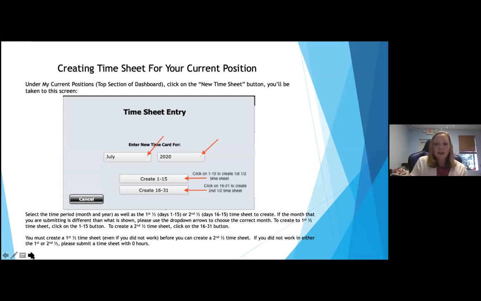You must create a first half timesheet, even if you did not work, before you can create a second half timesheet. If you did not work in either the first or second half, please submit a timesheet with 0 hours.